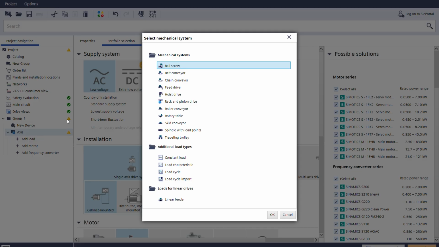We're going to go to add load. Here we have a bunch of mechanical systems laid out for us, as well as additional load types to choose from and loads for linear drives. I'm going to keep it simple and just stick with a sort of ball screw actuator mechanical system. I'm going to click OK.